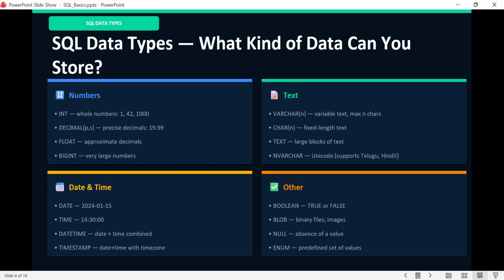Category 4, others. Boolean stores true or false, useful for things like is this user active or inactive, or is this order delivered. Null represents the absence of value, it means no data was provided. And enum lets you define a fixed set of allowed values like active, inactive, pending. That's it. Only those values it will allow.